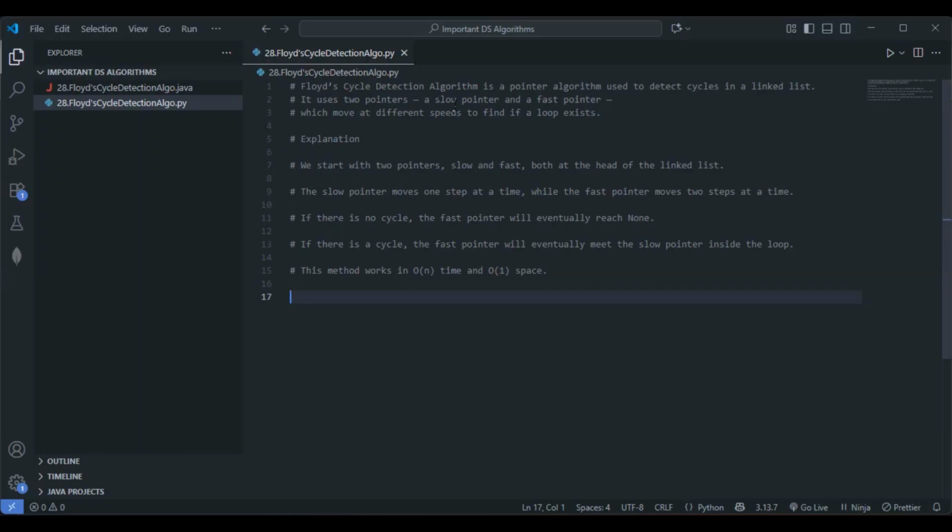So basically this algorithm is a pointer algorithm used to detect the cycles in the linked list, right? It uses two pointers basically, a slow pointer and a fast pointer, which move at different speeds to find if a loop exists.